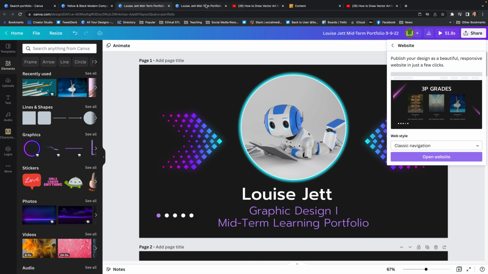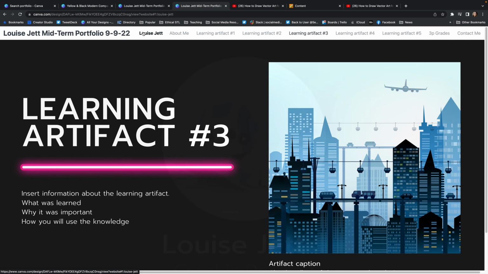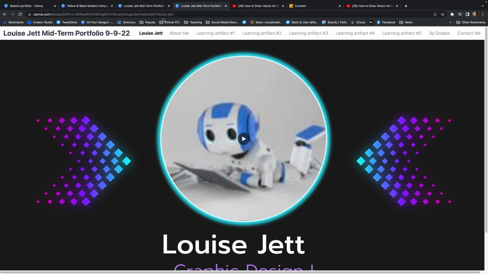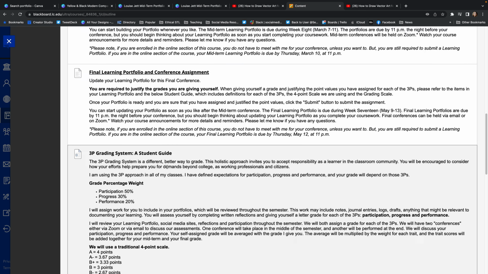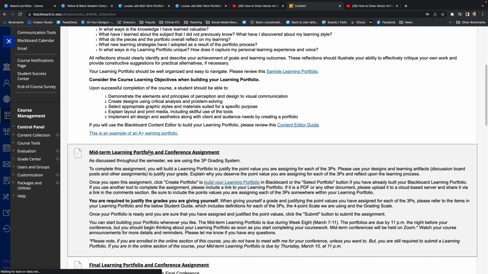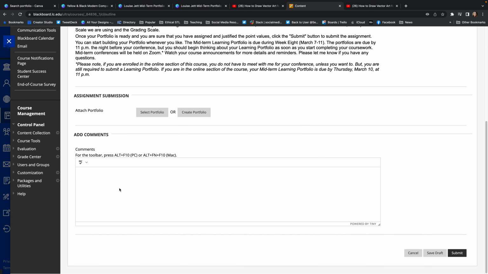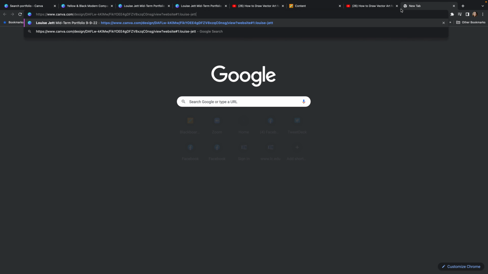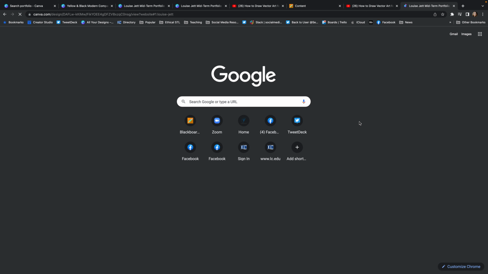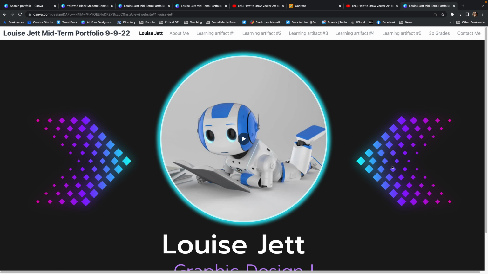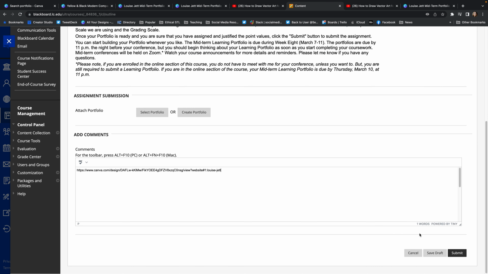Then once I open up my website, I figure, yes, this is awesome. This looks great. Now I can just copy and paste this URL, go back to that assignment, and put it in the comments. And now I can even test it to make sure that the link works. There it is. And then I can click submit.